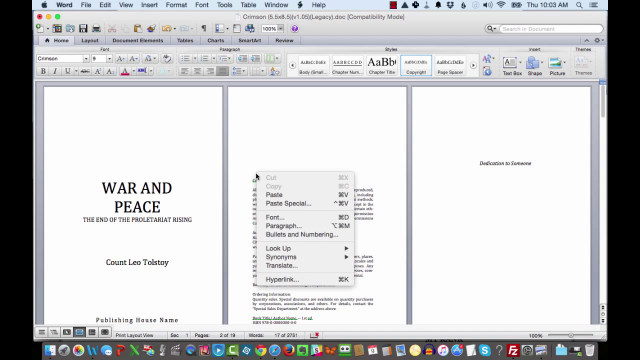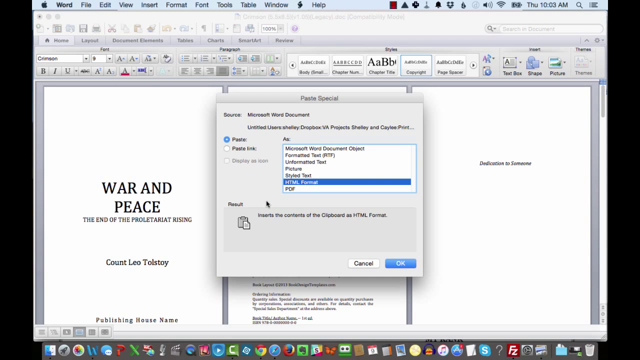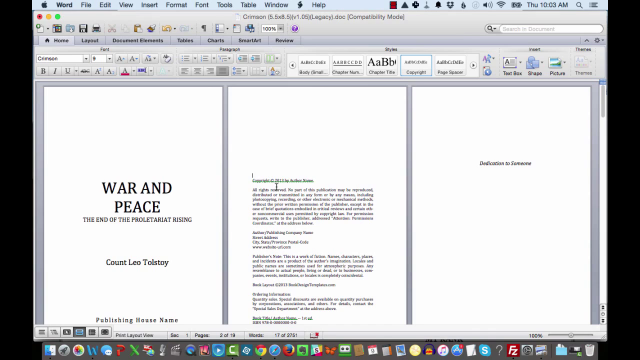And then I'll just paste this. If you do paste special, all right, I'm just gonna paste this. And then when that comes up, I'll just say keep text only. And that way I can just keep the text, and I will bold that.